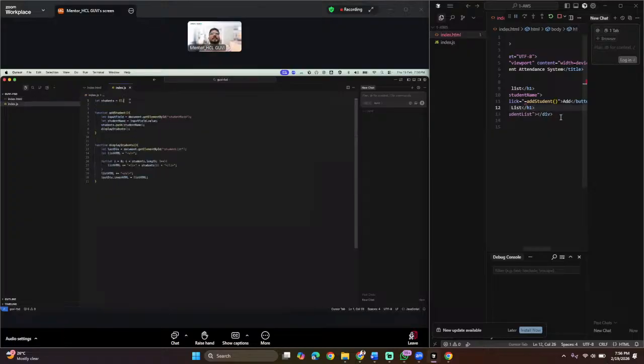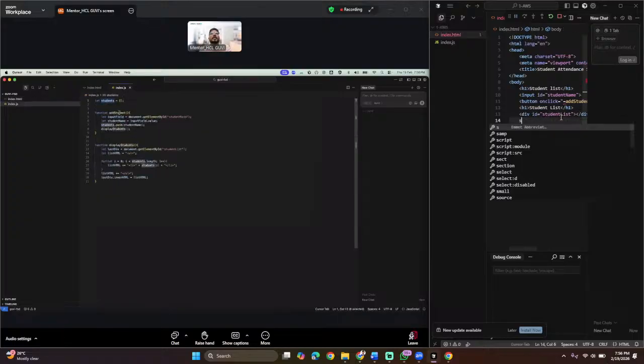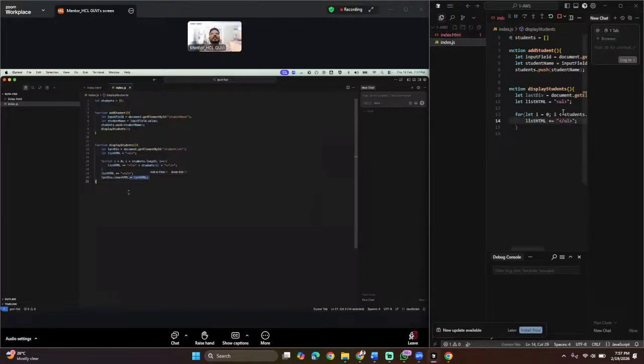In the JavaScript, I have a student array here and add student. I'm just taking the input field and its value. Then I just push operation, which means it will add the element into the array. So in students array, I just add the name and I call the display function.